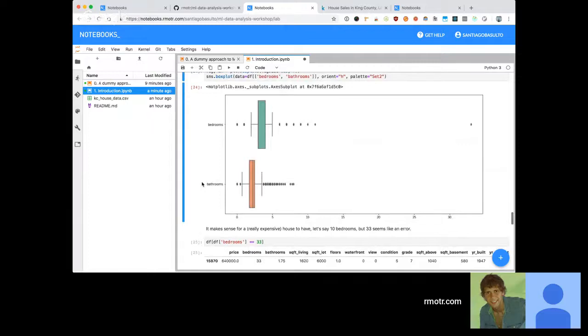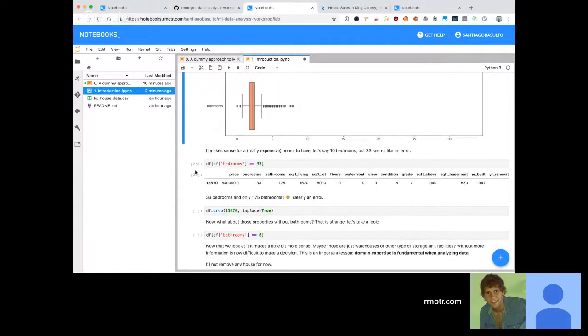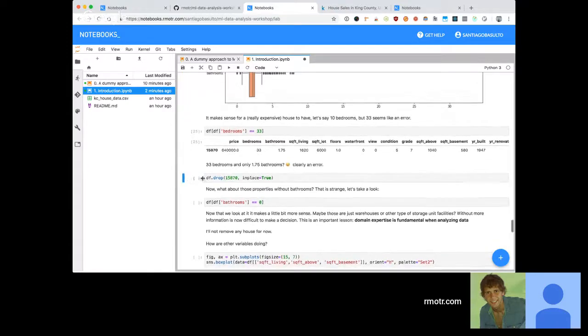Again, sometimes outliers are just wrong data, and you can easily remove them. At other points, they are valid points, and you need to make the decision: will I remove these outliers, or will I keep them and see how the machine learning algorithm works? In this case, I have identified that this house is the one with 33 bedrooms, and it's probably wrong, so I will just drop it.